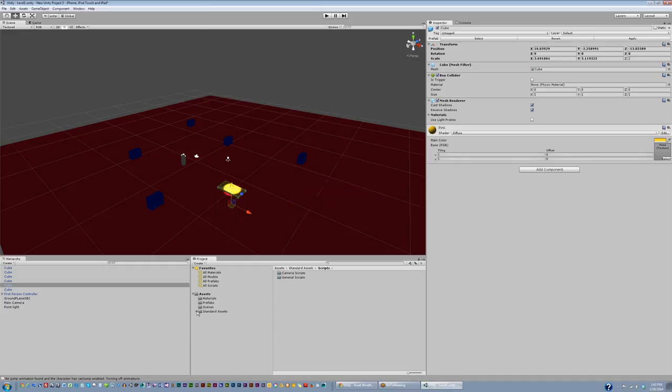So anything that you import into Unity, if it's a standard asset, is going to show up in the standard assets folder. You can also get stuff from the asset store, and we'll look at that in a minute, but if you do that, it'll show up in its own folder, whatever the company or the person who made the asset decided to name their folder.